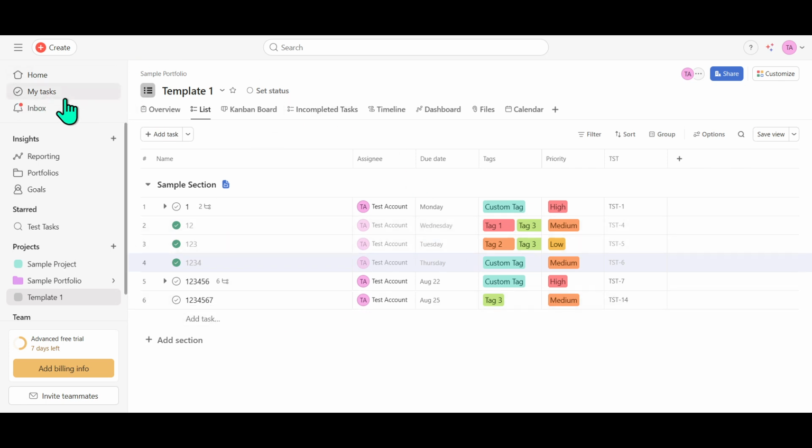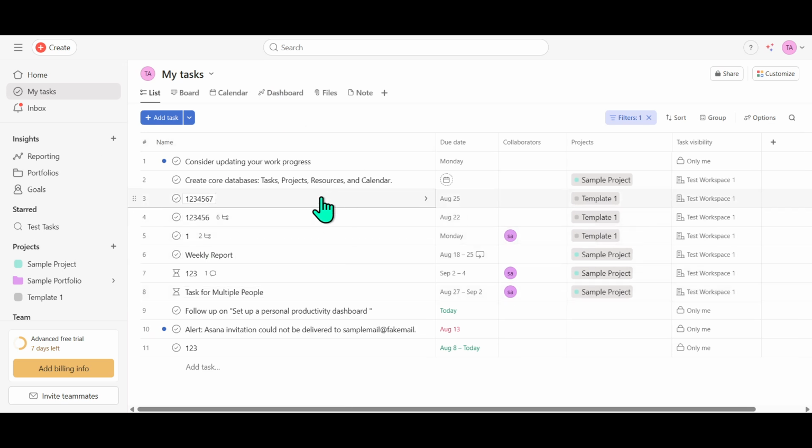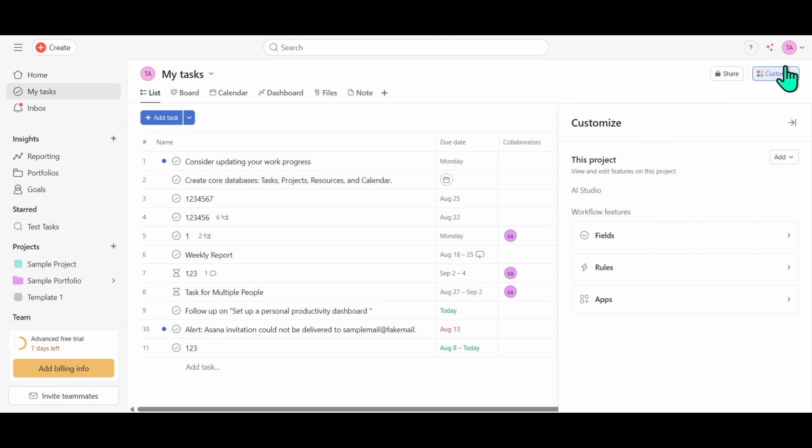First, navigate to your My Tasks section in Asana. This is where you'll manage your tasks and set up the rules that will help automate your tasks based on key criteria. Once you're in My Tasks, look over to the top right corner of your screen, and you'll see a button labeled Customize. Go ahead and click on that. This is your entry point to adjust and enhance how tasks are handled in your personal task list.